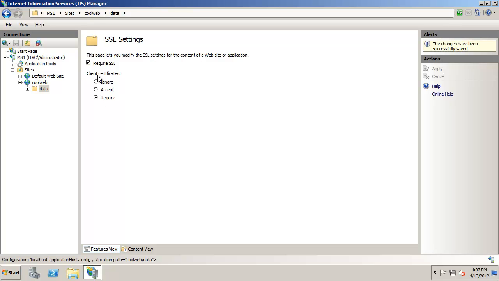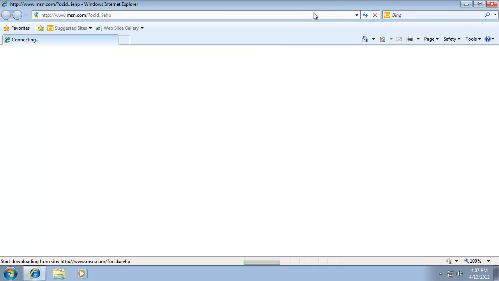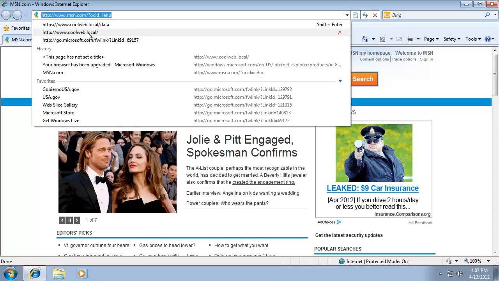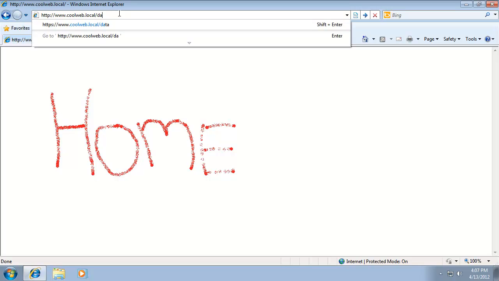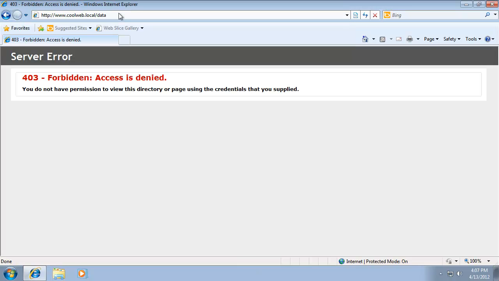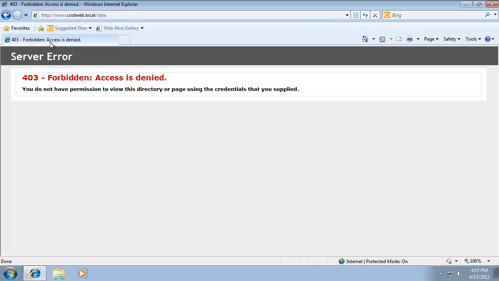So keep in mind, on our website, we require a client certificate. In this case, a driver's license, a client certificate. Tom is going to go back to the website. Cool web, no problem. And we're going to try to go to the site without the S, because remember, it requires SSL. That's this, requiring SSL, not to be confused with this. Let's put the S in front of it for the SSL.